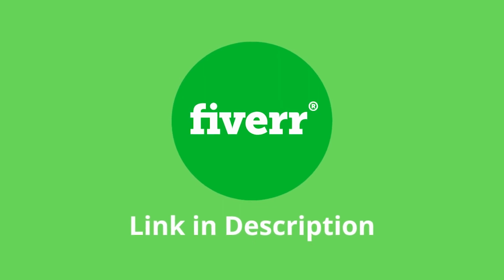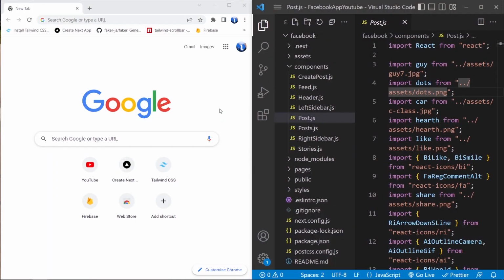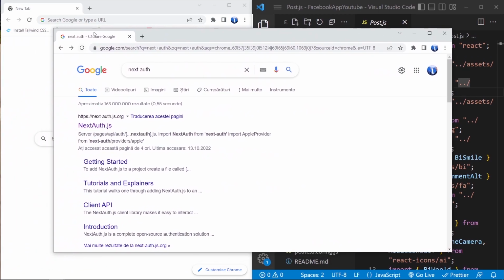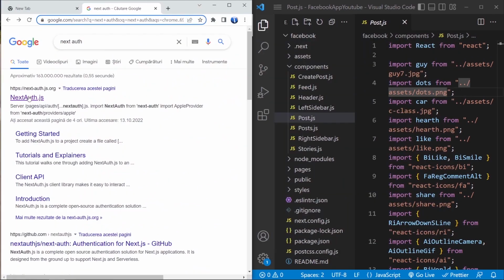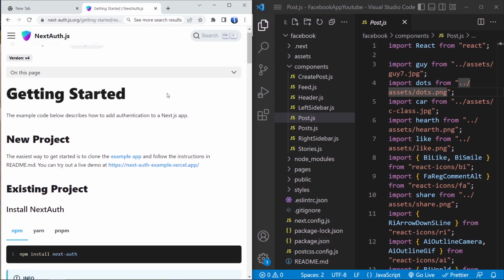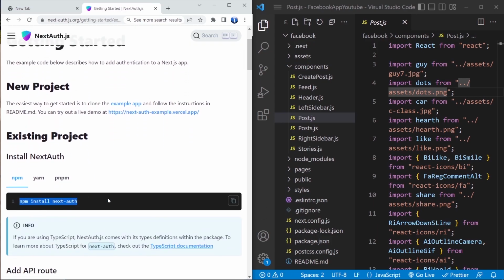Okay, back to coding. Since we finished with the front end, now we're gonna connect NextAuth.js to our Next.js app and then create a Firebase account and connect Firebase with our Facebook app as well. So the first thing I'm gonna do is go to NextAuth.js. Let me put this window here. I'm gonna go to the first page and here we have NextAuth.js. So let's start and let's install it.